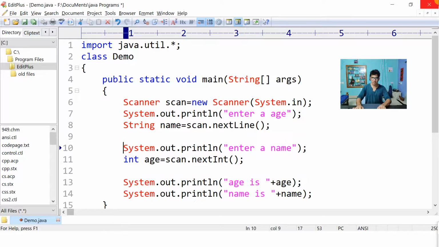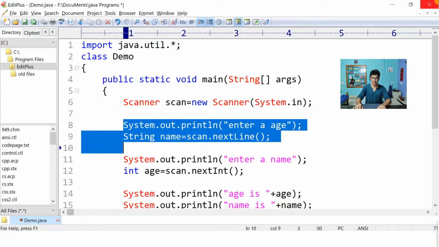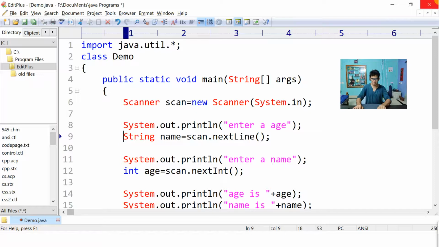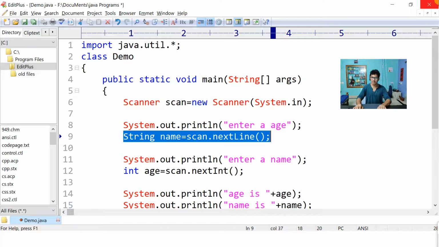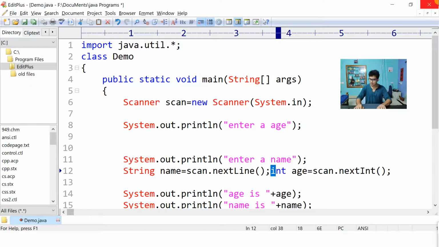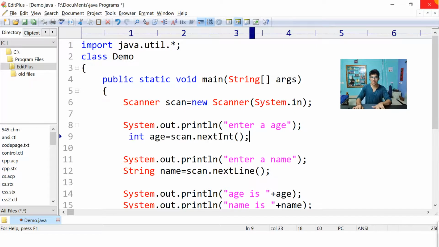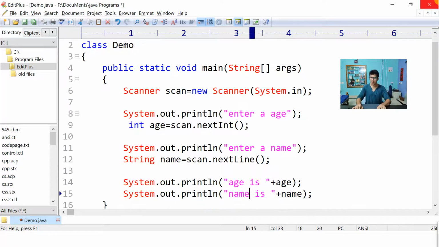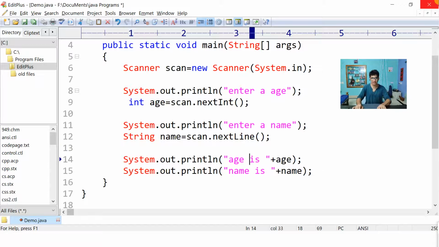So this is to create a scanner and take the age input. Okay, so enter a age. First I have to take age only, right? So I'll cut this. So first I have to take age. Yeah, this is fine now. Enter a name. Name I'll take with scanner next line, and I'll print.